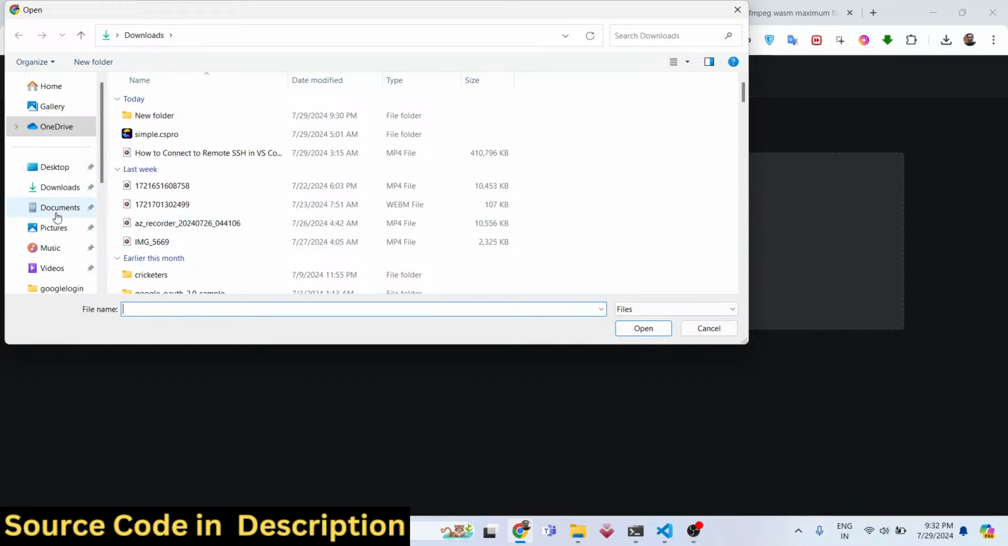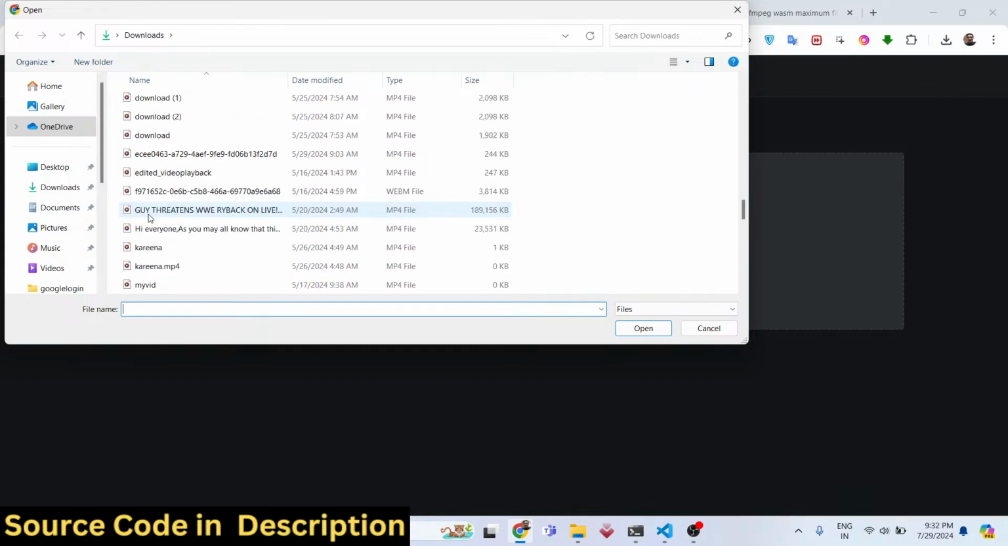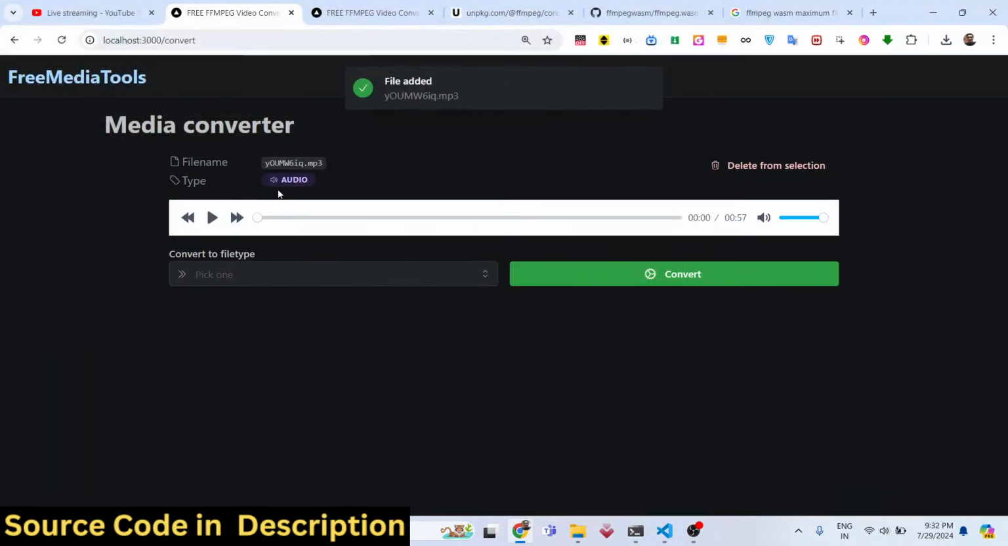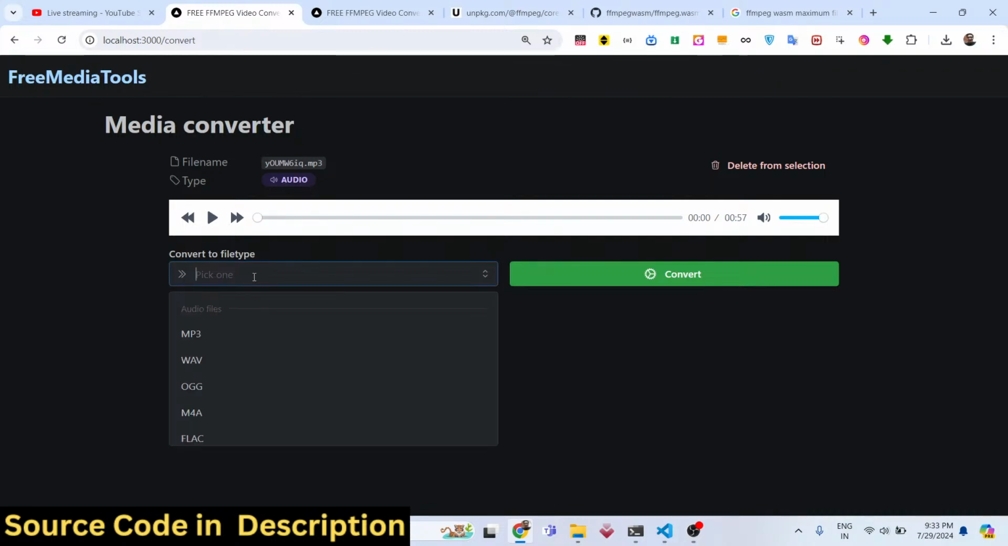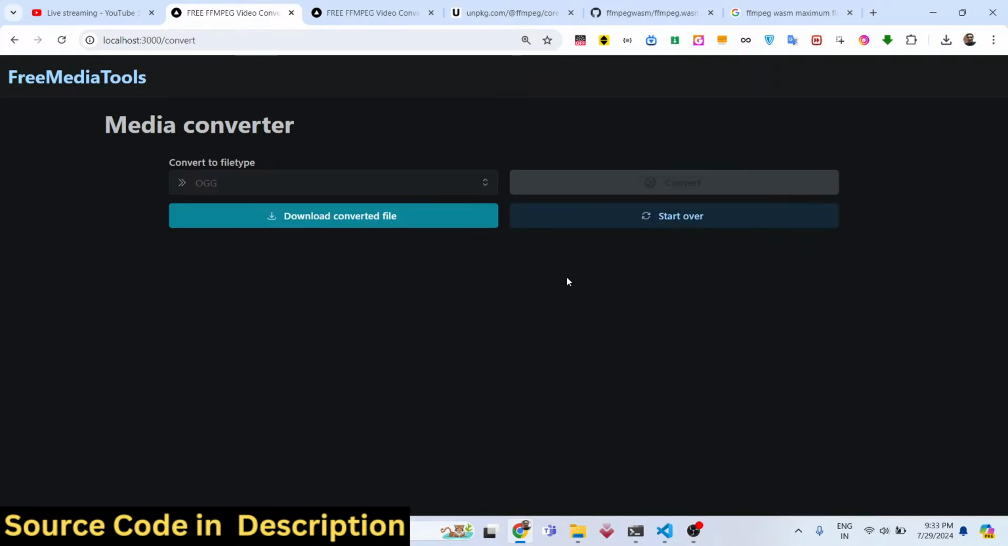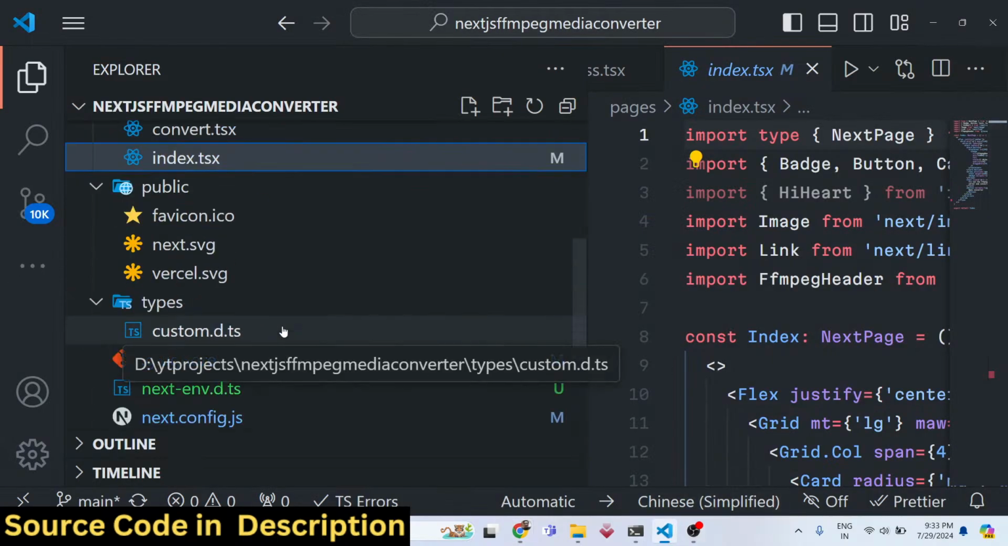It's a video and audio converter, and you can see that this is MP3. You can select any format, for example OGG, click convert, and you will see that. For audio files, it will not take a lot of time because their size is very low.